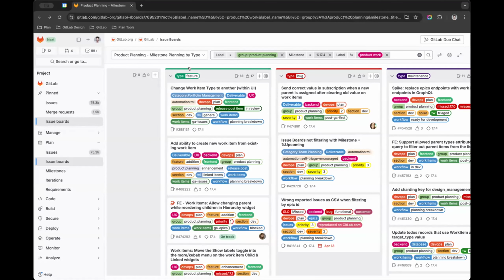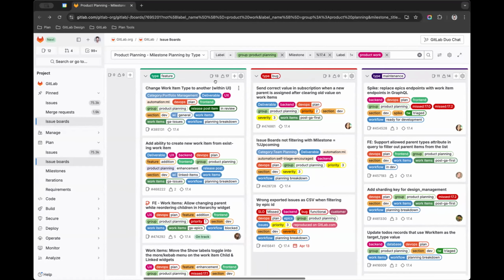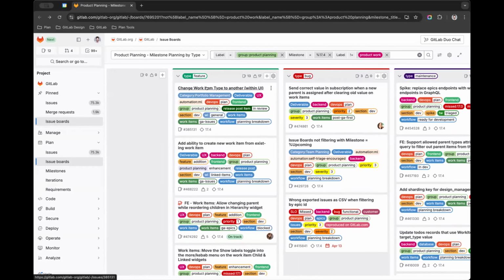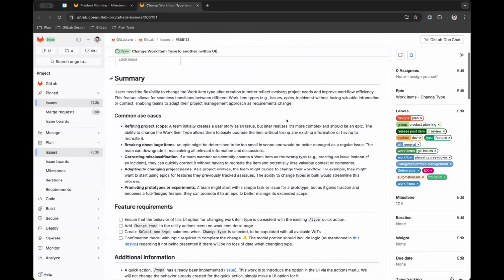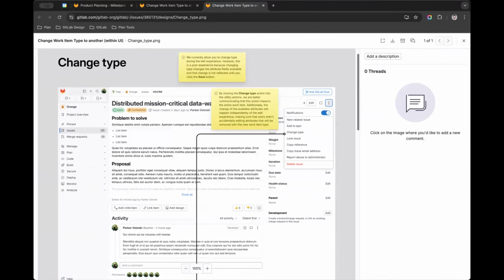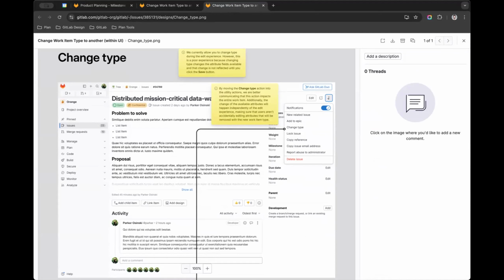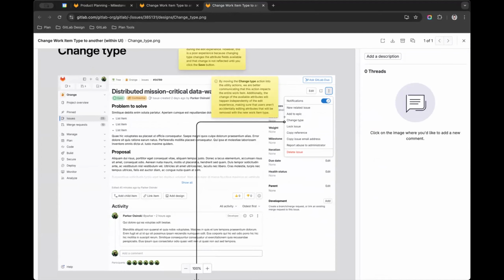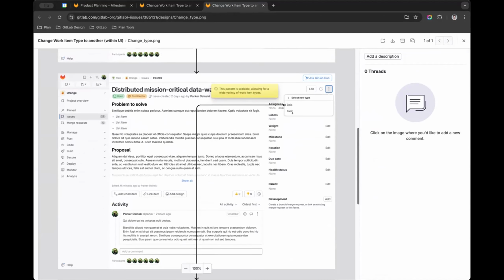All right, so let's bring up the board, which is split out between feature, bug, maintenance, and design. The first one we have under feature is change work item type within the UI. Let me open up the design real quick. From within the actions menu within a work item type, we will now have a new menu item called change type. When a user selects that option, the disclosure will update to a new list of items based off the types that are available, and then they can select a new type.